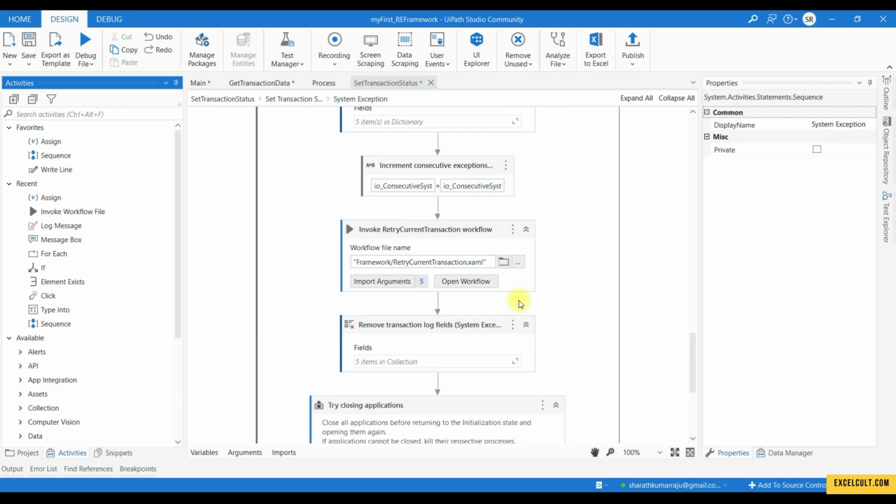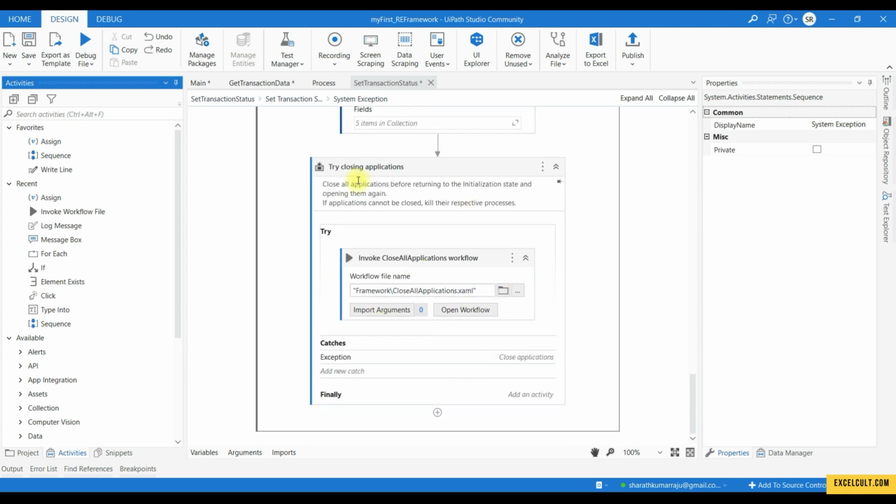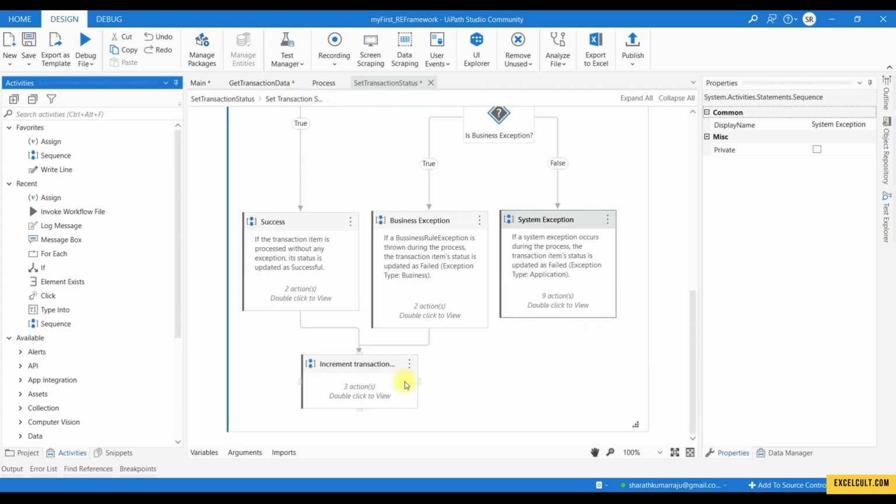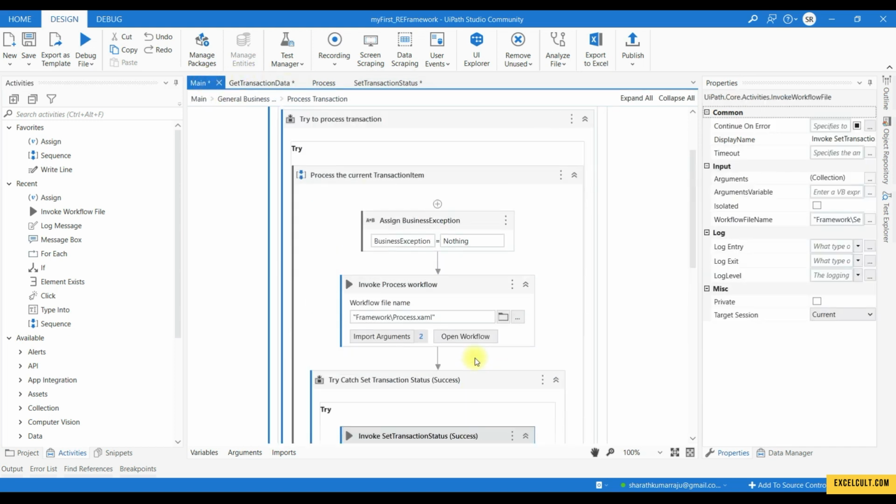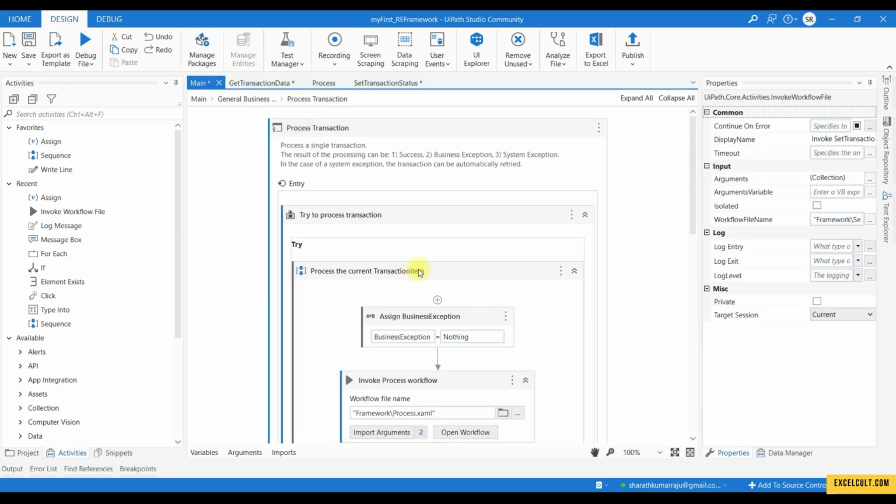This is something that I have just discussed with you, where a system exception has to be retried because maybe relaunching it a few times might give us good results. Maybe if the application is not working, we as humans try to close the application or close the browser and try to access it again by giving some time gap in between. So that is what we'll be trying to do through these particular XAMLs. And that was about this process transaction.